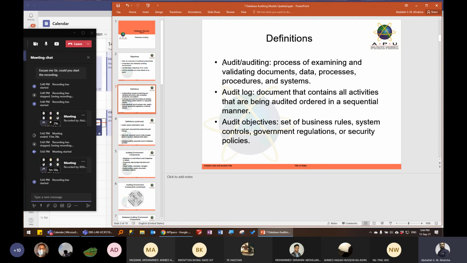First of all, an audit or auditing is a process of examining and validating documents, data, processes, procedures, and systems. In our case, for database auditing, we'll be mainly focusing on what is the data that we have in our system, and also we'll see later how we can monitor this data, or what are the tools available to do that.